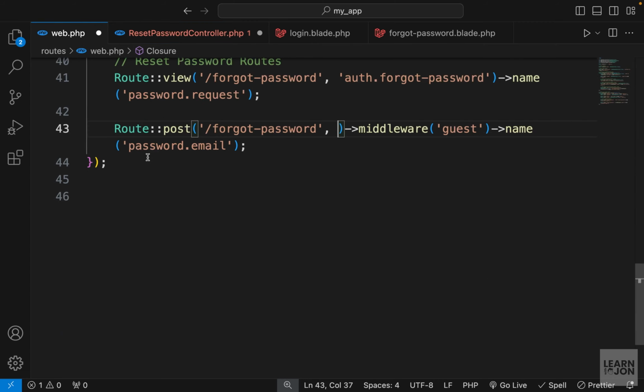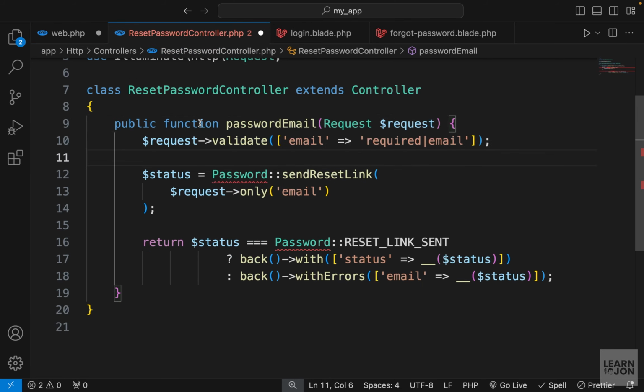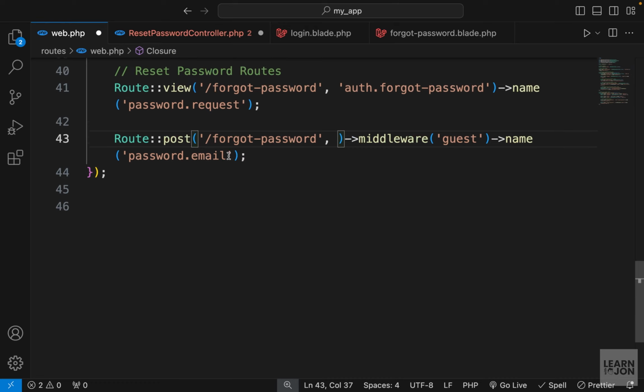So for the naming, I'm going to use the name of the route for the name of the function. So this is password email. So I'm going to call this password email, and then we will come back to this in a moment. Let's just finish up this route.